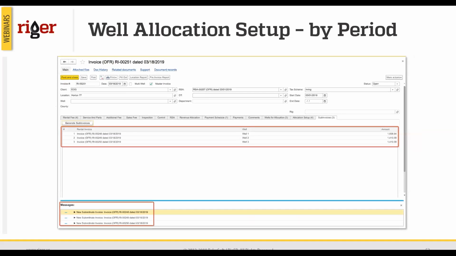After all rules are set up, we click the generate button and all sub-invoices are generated automatically. For example, here we had 3 allocation rules, so 3 separate sub-invoices are generated. When we generate all sub-invoices, we have a separate sub-invoice for each well with allocated fees based on these setup rules. And the total amount of all these sub-invoices is equal to the total amount of the master invoice. So this is the most complicated, but really useful for clients, invoice generation approach in RigER.